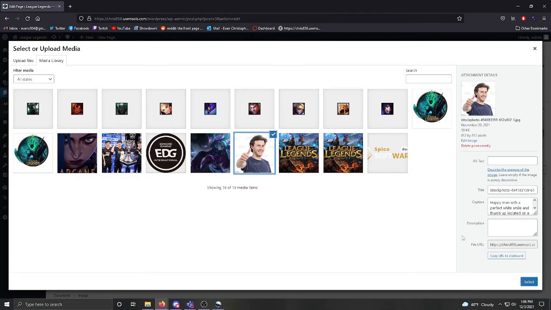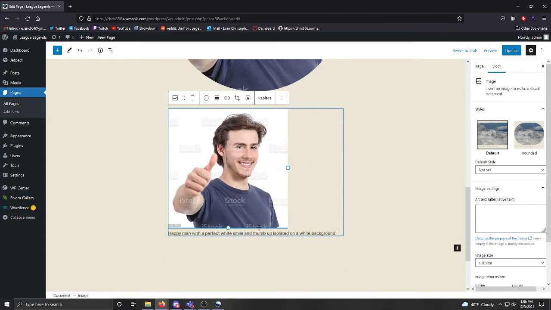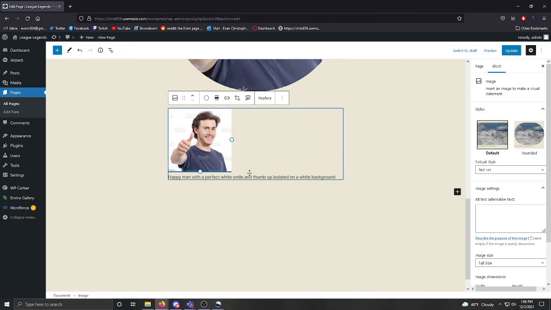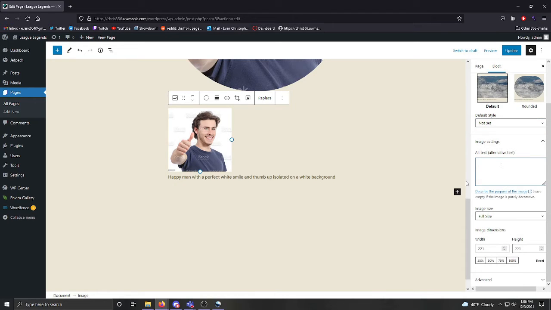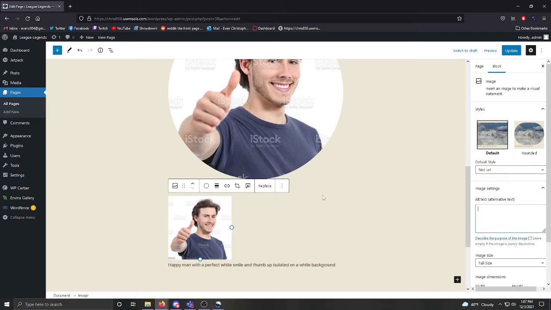So I'll just add another picture of the same thing. We'll click on it, select it, and now it's added to our site. And we can edit things such as how big it is or how small it is. You can go to the block over here and you can change its different styles. You can change its alternative text for when you hover over it. There's a lot of things you can do with images, but that's the basics of how you insert an image to your site.